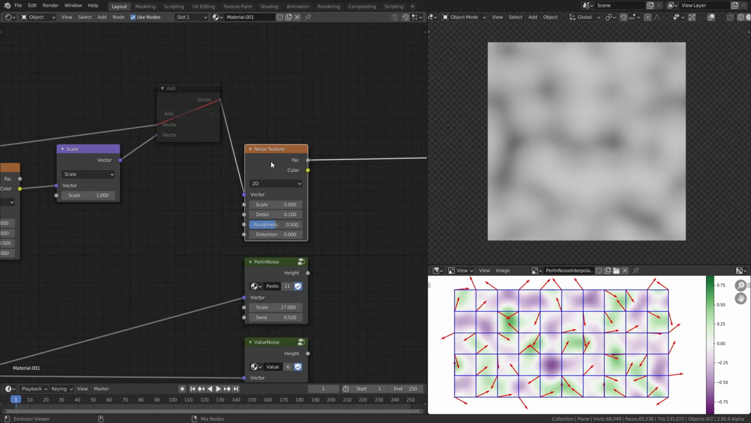So if you look at this noise texture, increasing the detail just adds more and more noise textures, but this means it's going to be a lot slower, because every time this increases by a whole number, you're adding another noise texture. So you should try to keep this detail as low as possible.